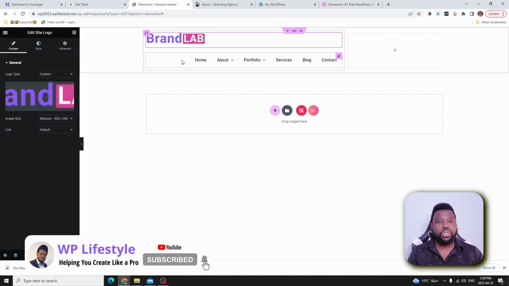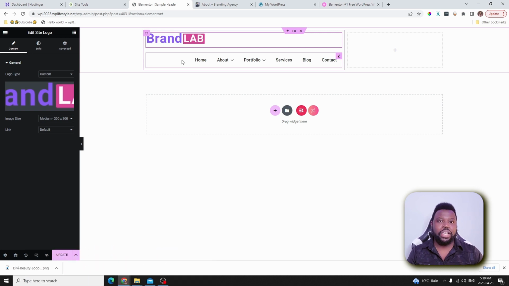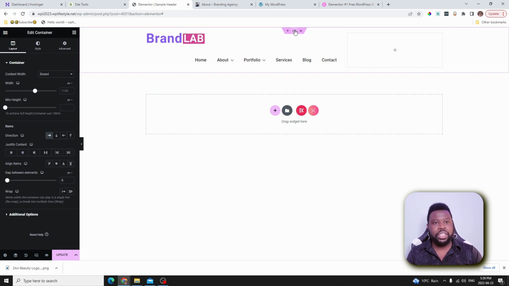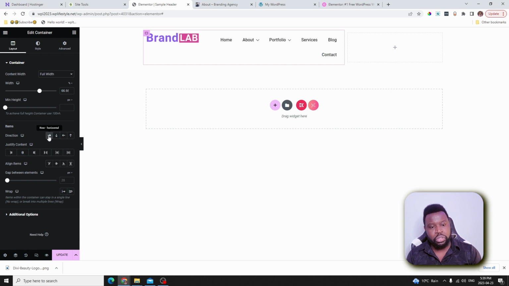So now remember, we're using containers. Because we're using containers, we are working in directions, right? So what you have to do is select this inner container, because over here we have the main container, which is the parent container, and then we have a child container, which is the inner container. So we have one inner container here and another inner container here as well. You select the first inner container and then go here and change the direction. In this case, we want to change this to horizontal direction so that the logo and the menu will be side by side.